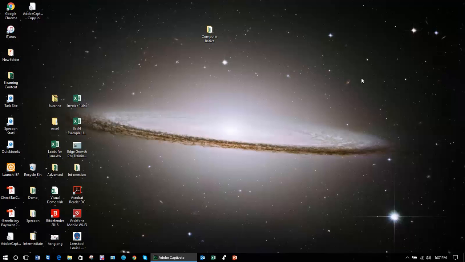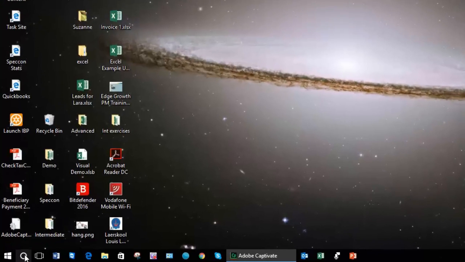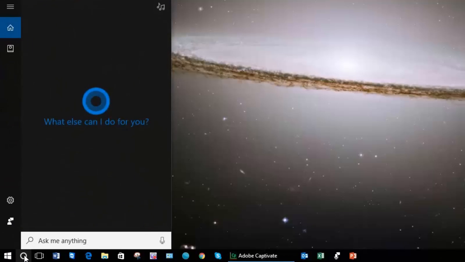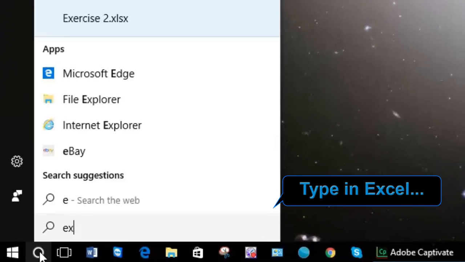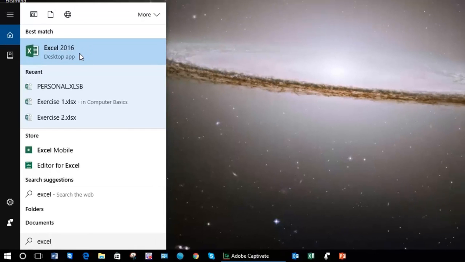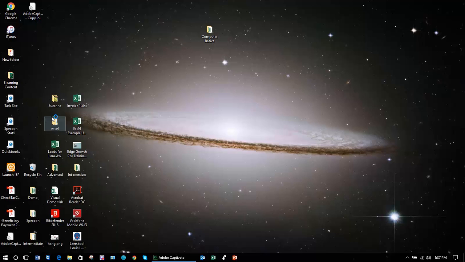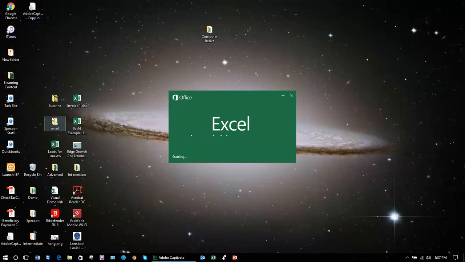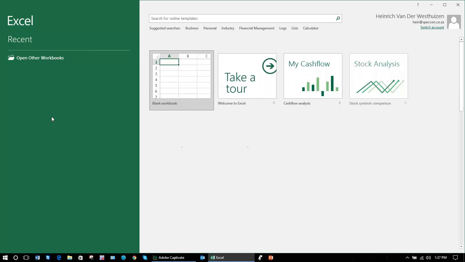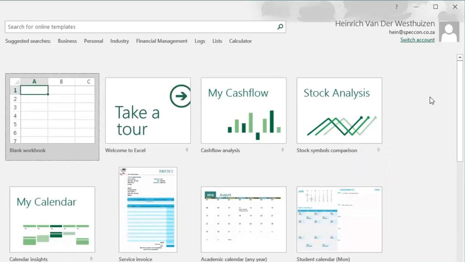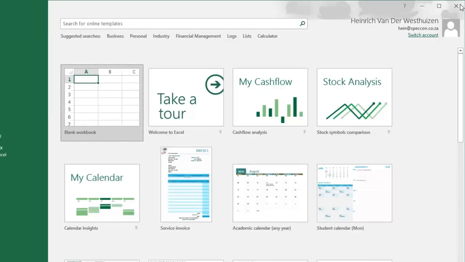Instead of accessing the software from the start button, I could also go to the circle next to the start button. If I rest my mouse, it says ask me anything. I can click there and type the word Excel in here. And you'll find that it finds the best match. And there's my Excel 2016 and I can click on it and it will open the application like that as well. Let's click on the X to close.